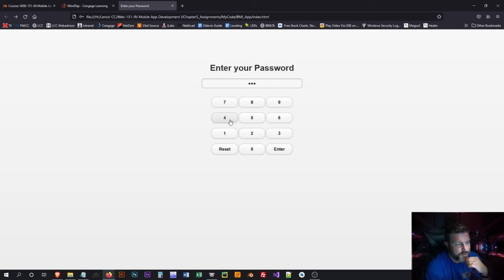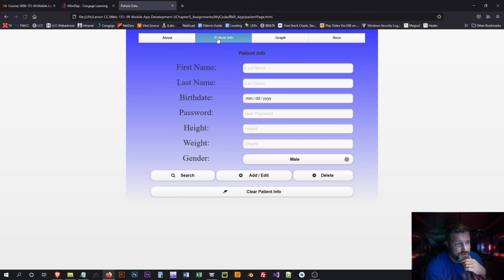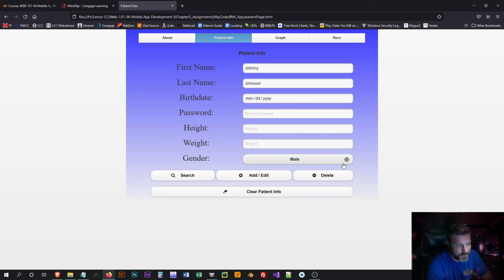But if I type it in right, it should take me to the main page, and we're going to have an about page. It says what the app's going to do. Then your patient info page. This is where you'll enter all the different birth dates, and this will pull out a calendar. You'll have a little drop down here for male or female, height and weight. And this is a place where you can change your password.